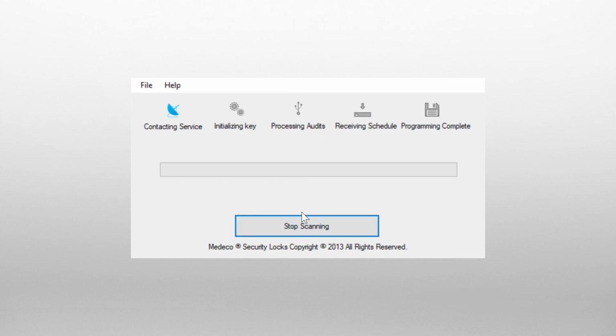To end our scanning, we can click on Stop Scanning. To exit the key client, we will click on File and Exit.